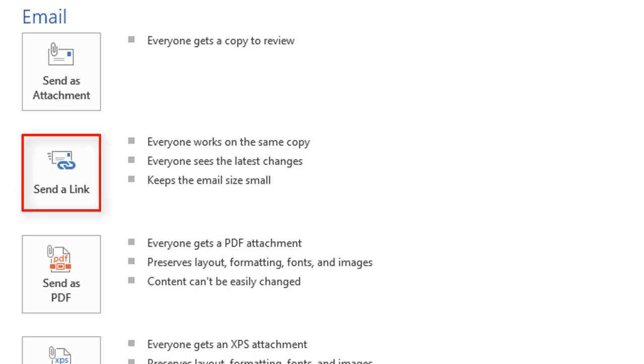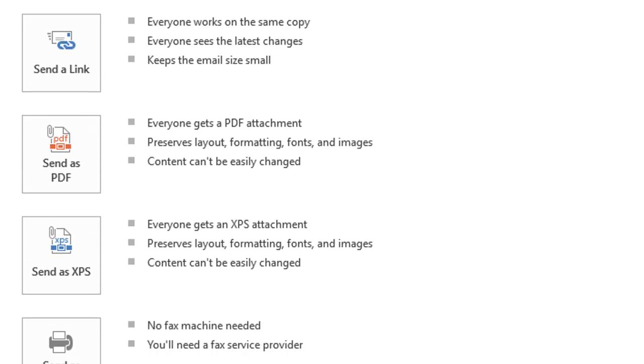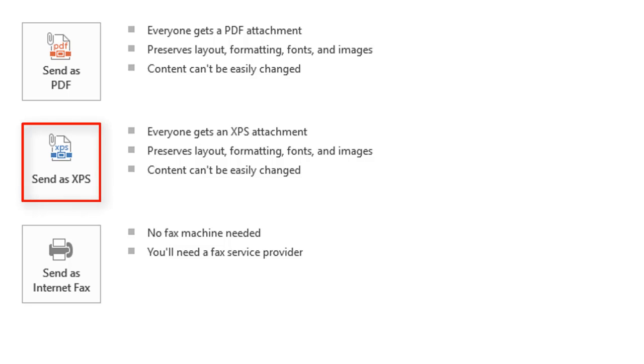Second option is Send a link. That is, send the link in mail. Third option is Send as PDF. That is, send document as PDF attachment in mail. Fourth option is Send as XPS. That is, send document as XPS attachment in mail.